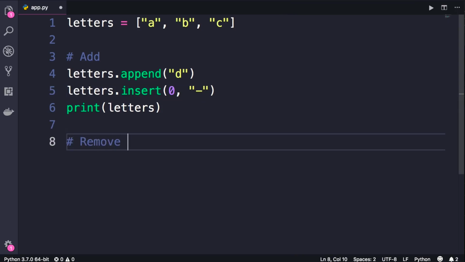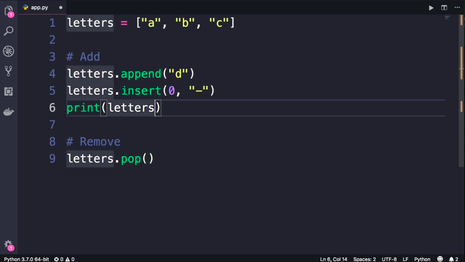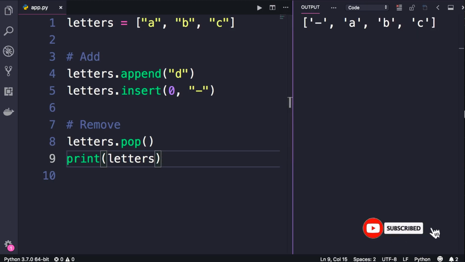Now for removing objects, again, you have a few different options. If you want to remove the item at the end of the list, you should use the pop method. So here we call letters.pop. This will remove the letter D at the end of our list. So now let's print our letters. As you can see, D is gone.